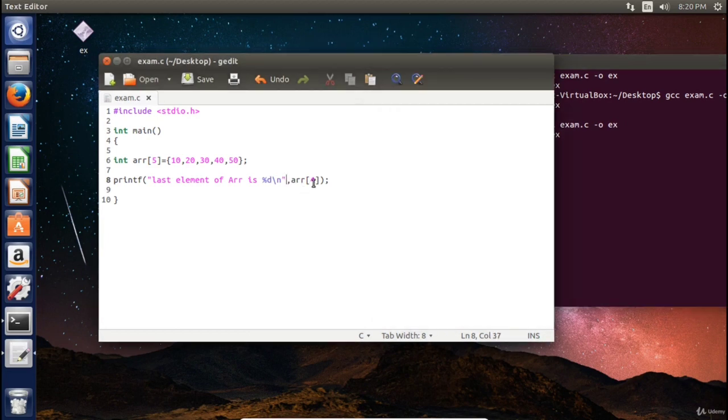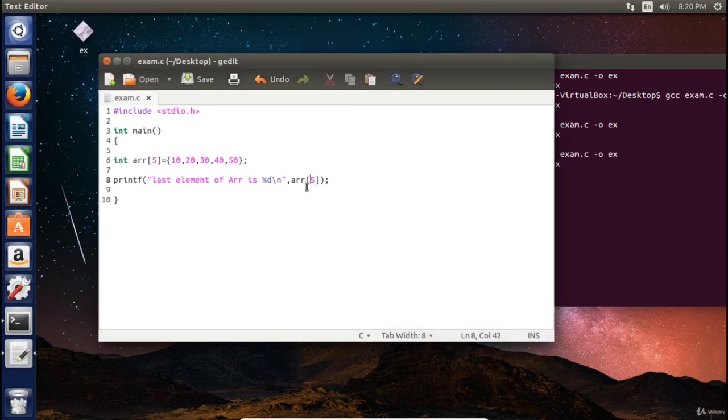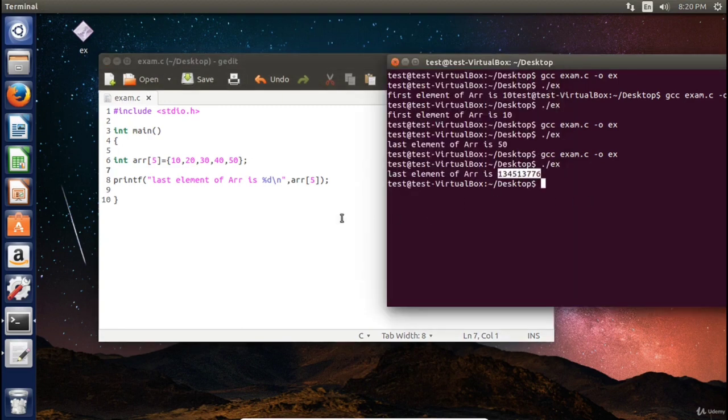Okay, now what if I put 5 here? This will exceed the limit. So as you see, the last element of arr is rubbish. This is a rubbish or garbage value, because this exceeds the array elements, so it reads arbitrary data from the memory.